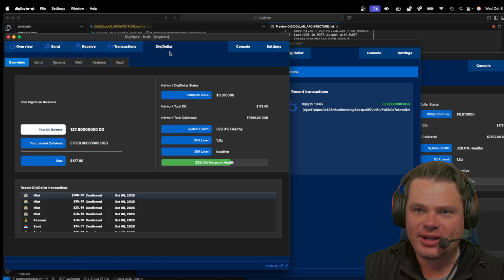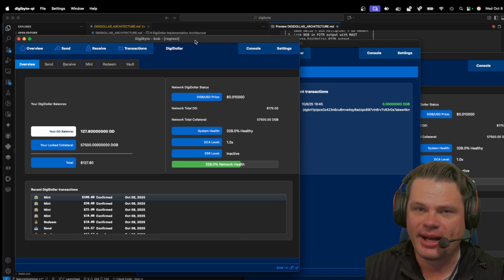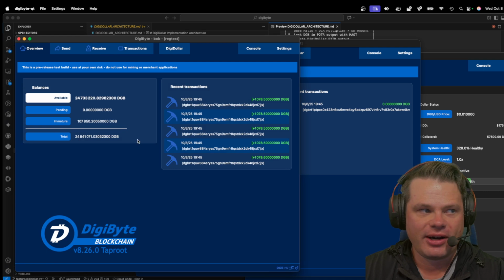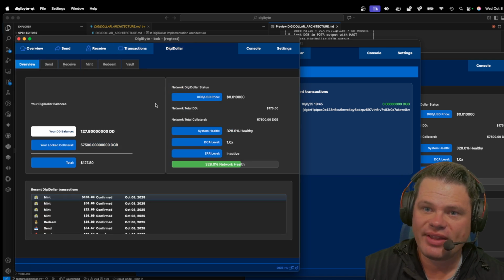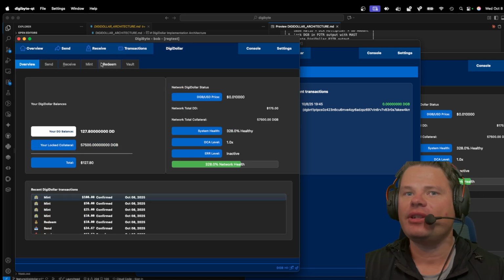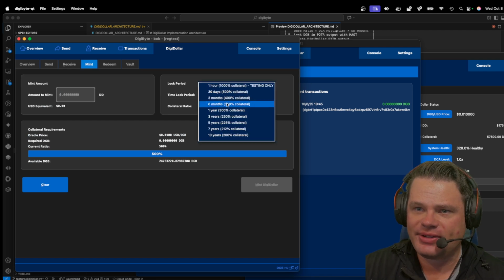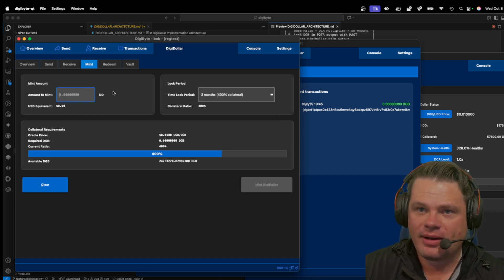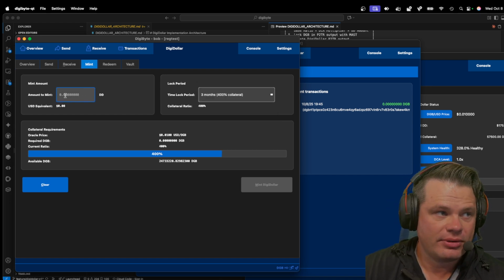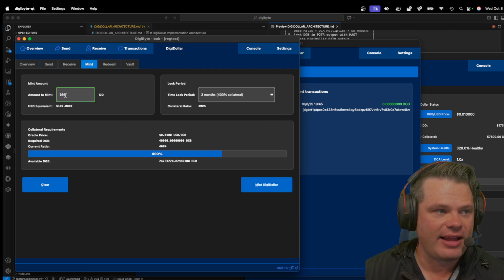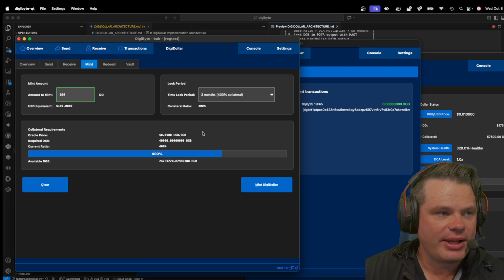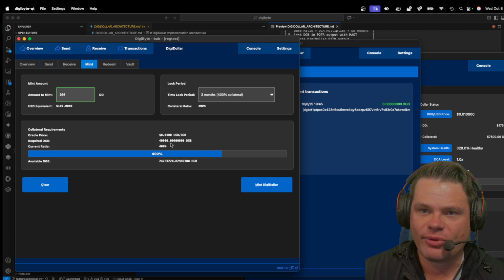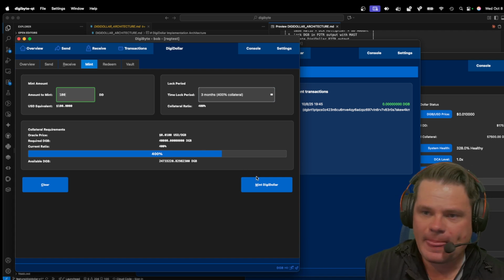But inside the DigiDollar tab, once you have DigiByte in your wallet, as you can see here, Bob has quite a few because he's been mining for a while, then you can lock up DigiDollar. So all you need to do is come in here and let's say you want to lock up $100. So we'll go to the amount here. And as you'll see, the collateral will adjust in real time. So for 3 months, we're looking at 400% and 40,000 DGB have to be minted.